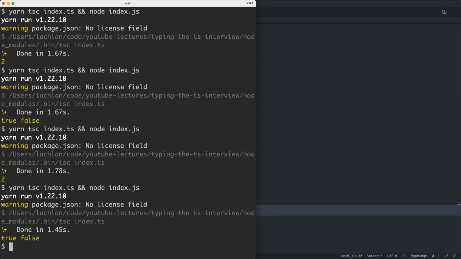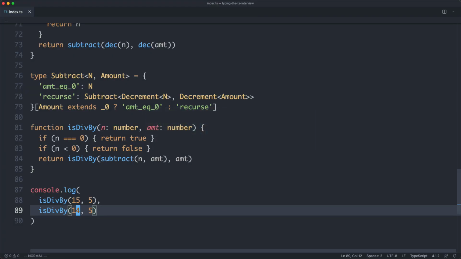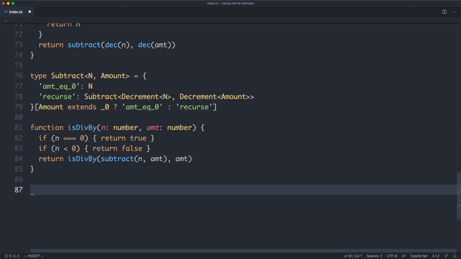True and false. So this is working correctly, exactly what we were expecting. Okay, so now that we have confirmed this is working correctly, we're going to translate this into a TypeScript type. Let's go ahead and create a new type.